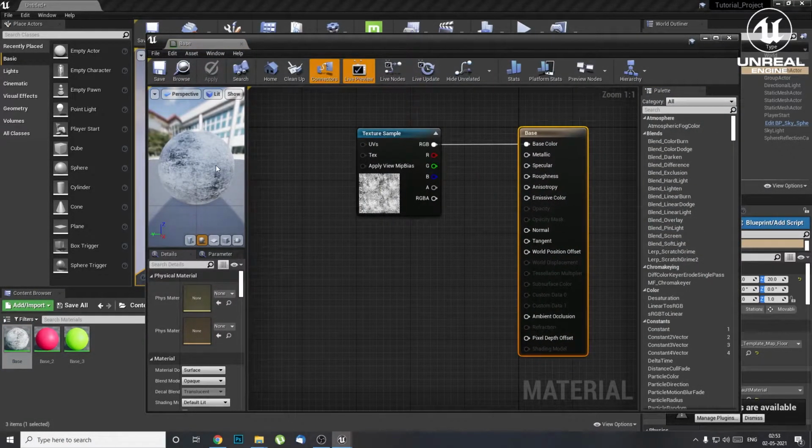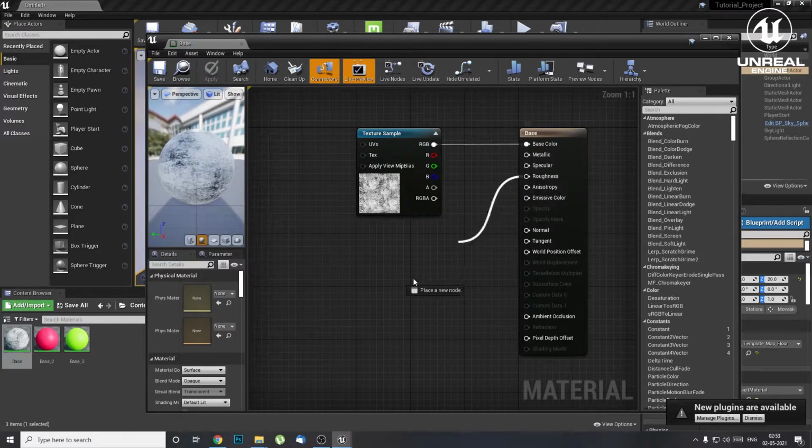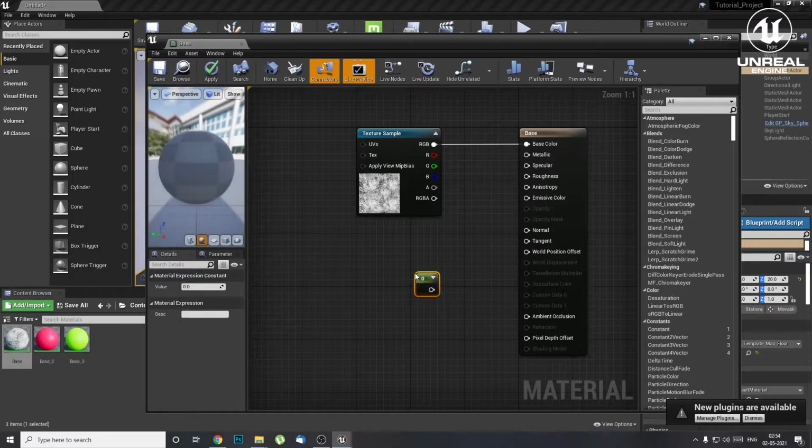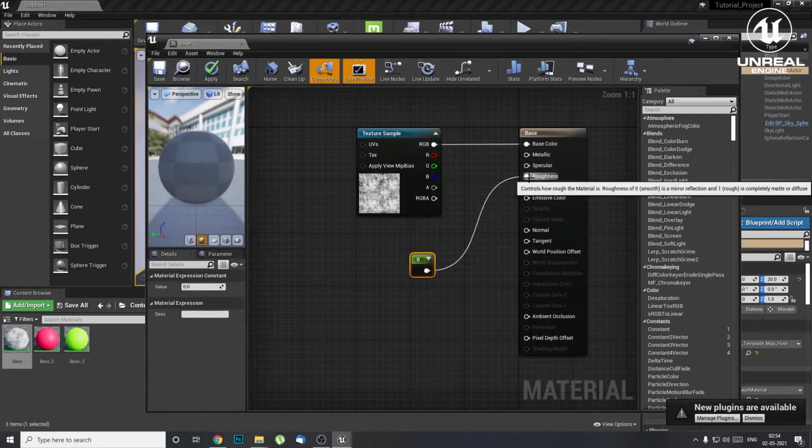Here we need the material to be a bit shiny, right? So for creating that, just drag from the roughness and place a node. You can just drag it and place it, or else what you have to do is press 1 and left click. This will give you a single node. The value would be 0 to 1. Just drag it onto the roughness.